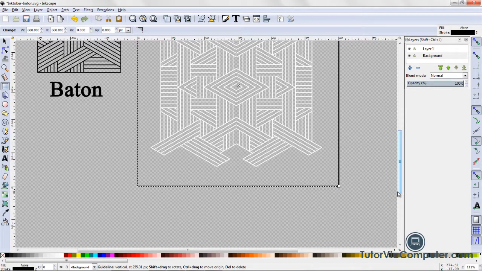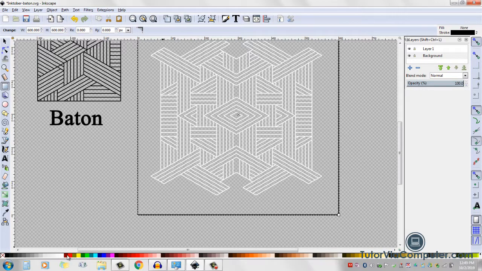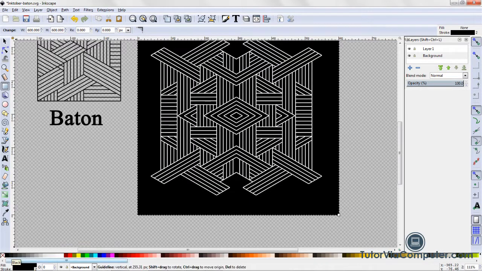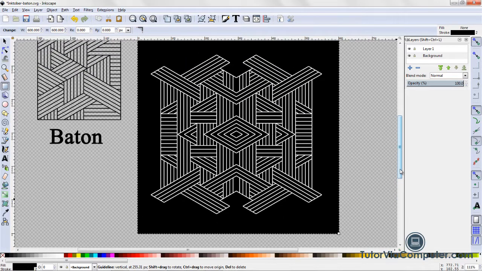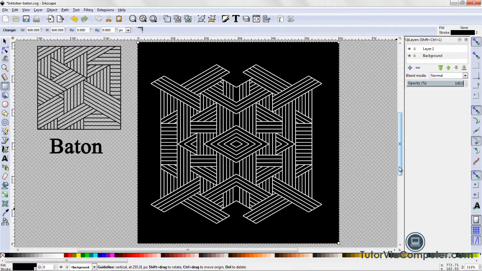To change the color of my stroke, which are these lines, I held down my shift key and clicked on the color white. Now I want to add a black fill. So I'll just make sure that my rectangle is selected, and then I want to fill that with the color black. Aha. So there I have it. I have my design.